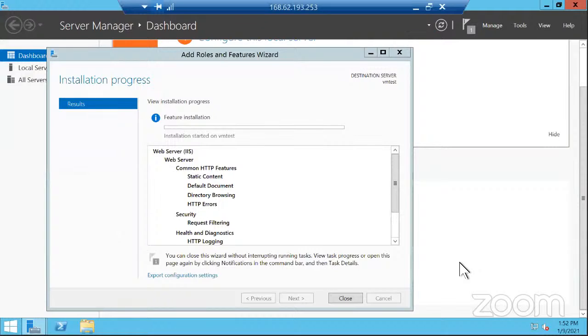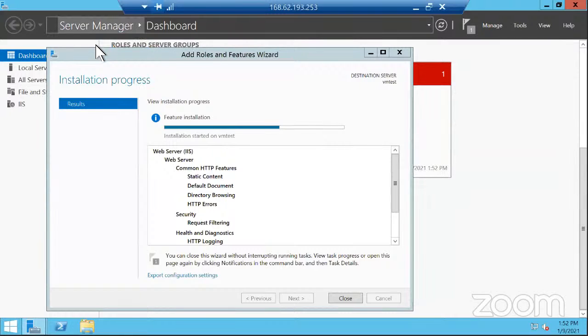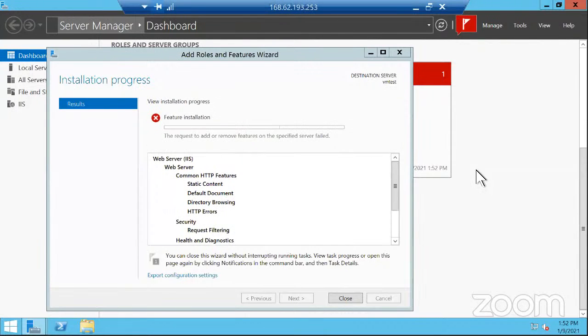Okay, please click on the Internet Explorer. It's installing something, I guess. Yeah, okay, it is not installed completely. Okay. It is installing the IIS server.